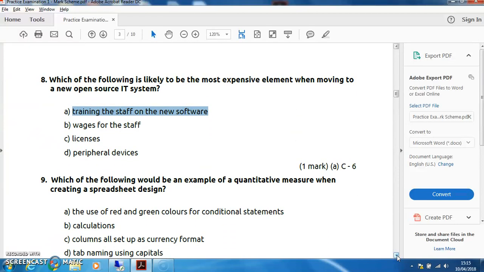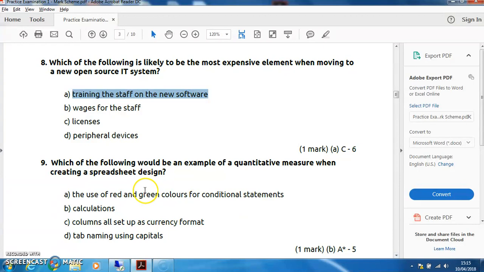Number 9. Which of the following would be an example of a quantitative, that means using numbers, measure when creating a spreadsheet design? Pause the video, write down your answer. The answer is B, calculations. Calculations involve numbers.